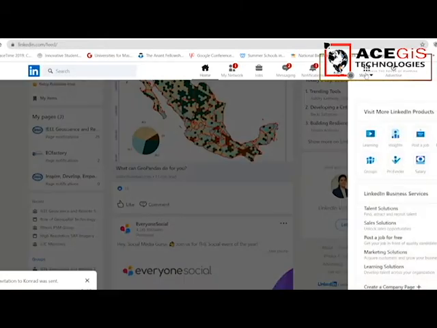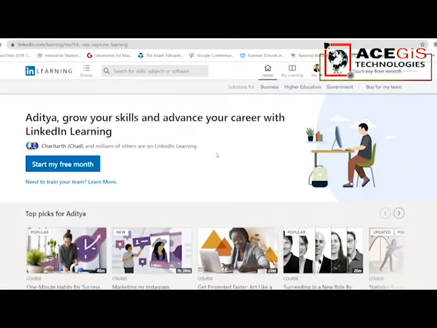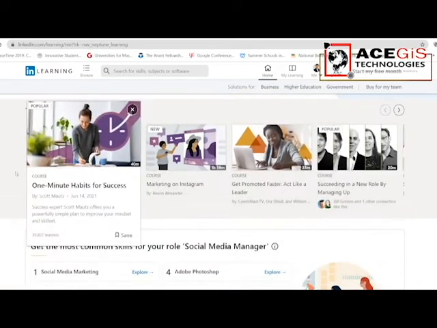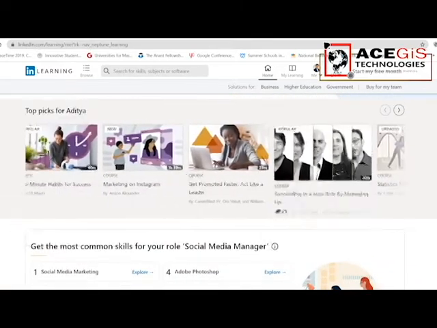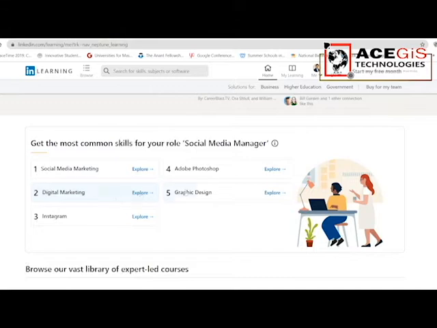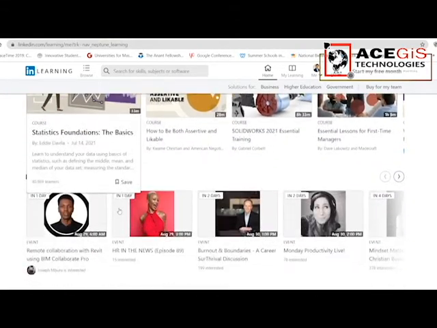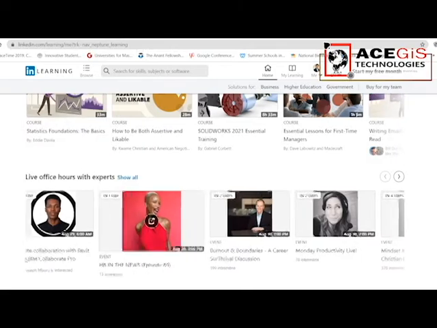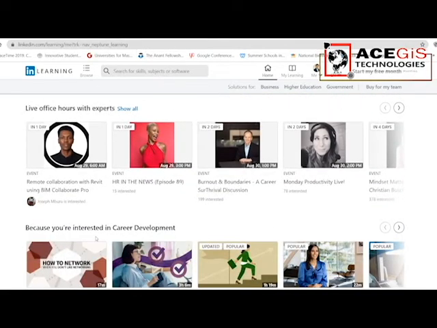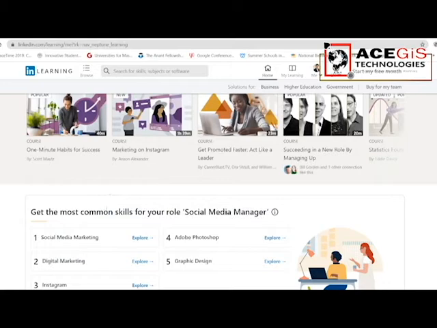And apart from this, in Work you have several LinkedIn products. In Learning, you have several free courses also. You have career development courses, you have personality development courses, and some GIS related courses are also free, but others require a premium account. So just check with that.